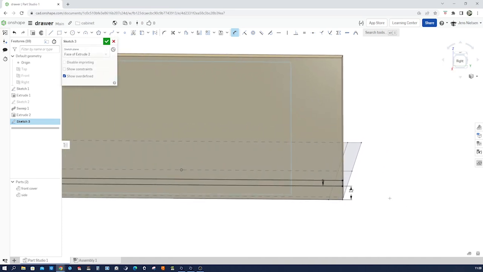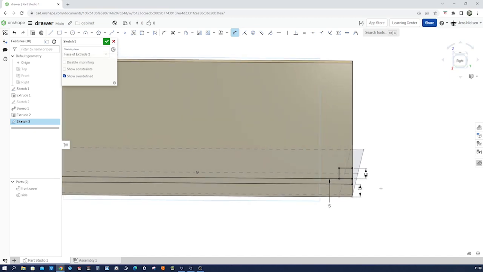Now for the finger joint joinery, we'll need just one rectangle here. Sure, that will be constrained by the thickness of the back panel, therefore vertical constraint, and a height of 10 millimeters. That's it for that.